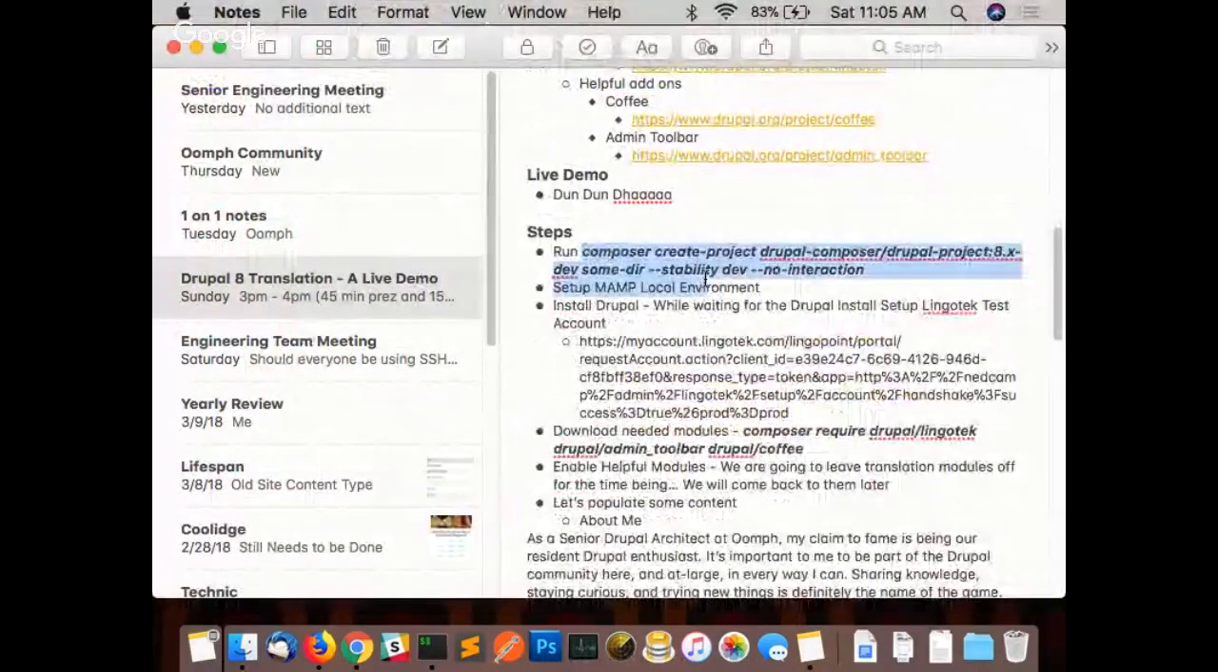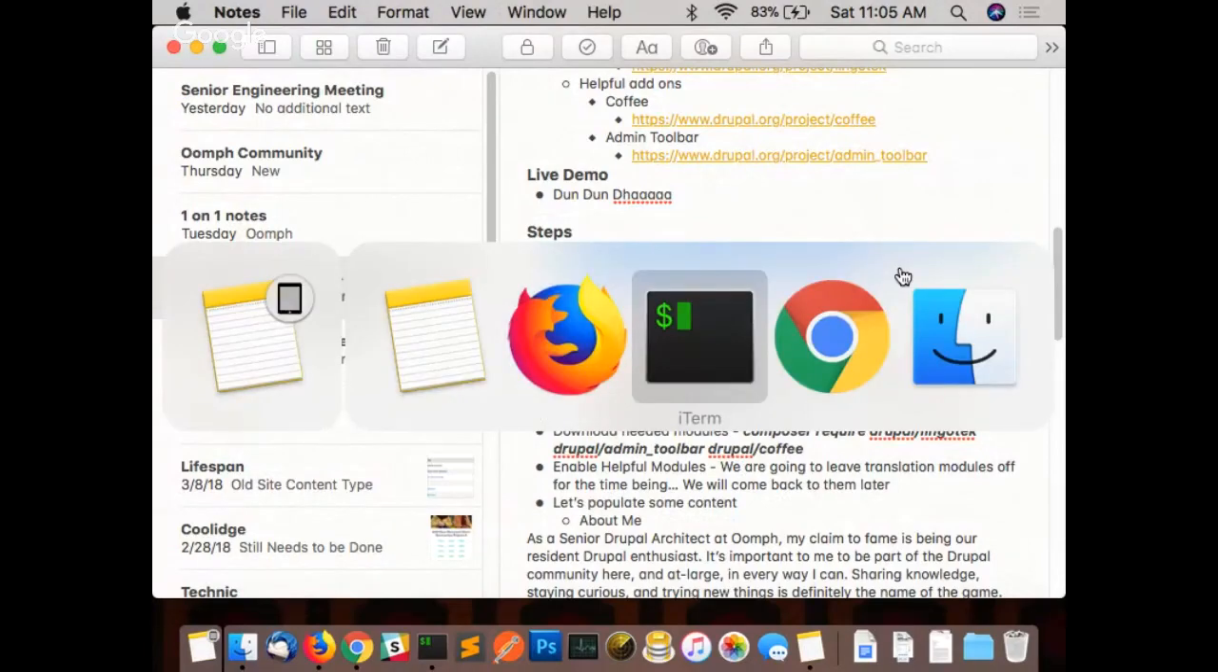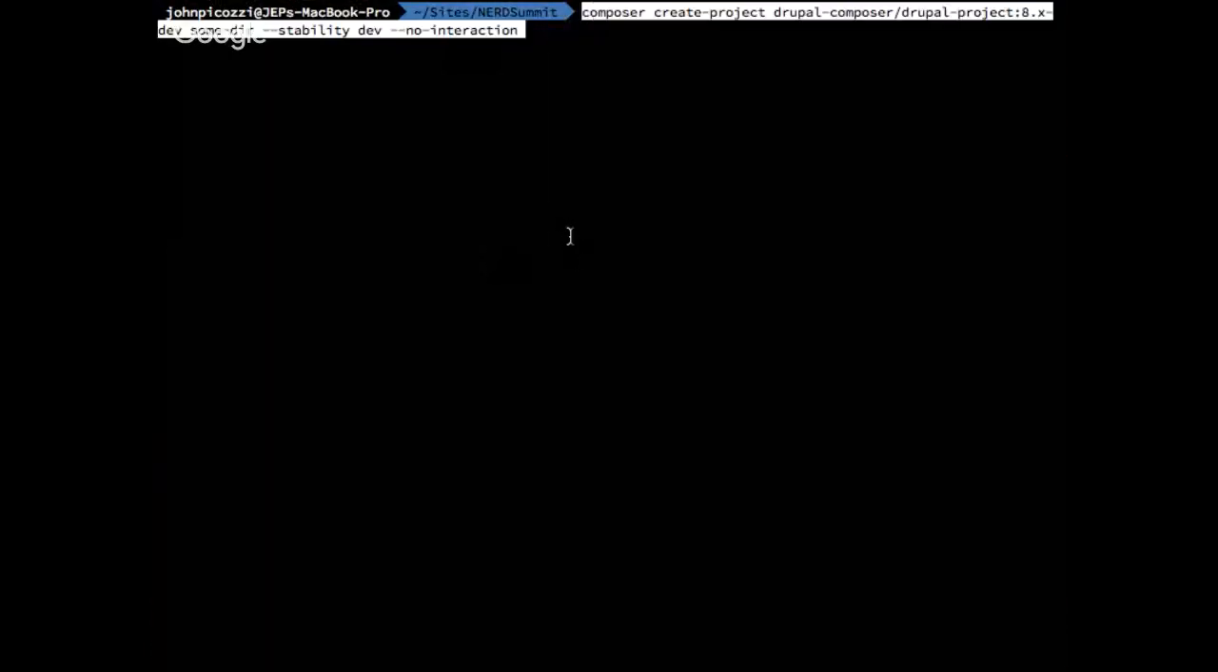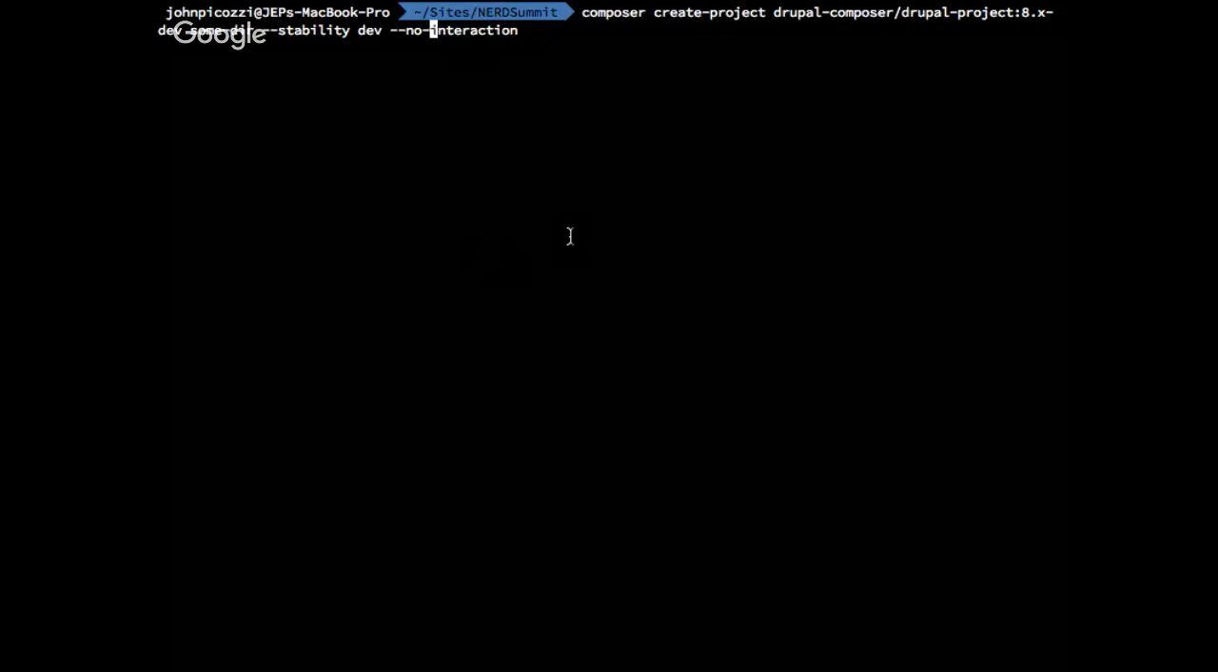We're just going to copy this right out of here. And when you go to the page about the Drupal Composer Drupal project, this command is actually right there. So we're working in a directory called Nerd Summit already. I'm going to call this nerd-0 because I already have a couple set up.